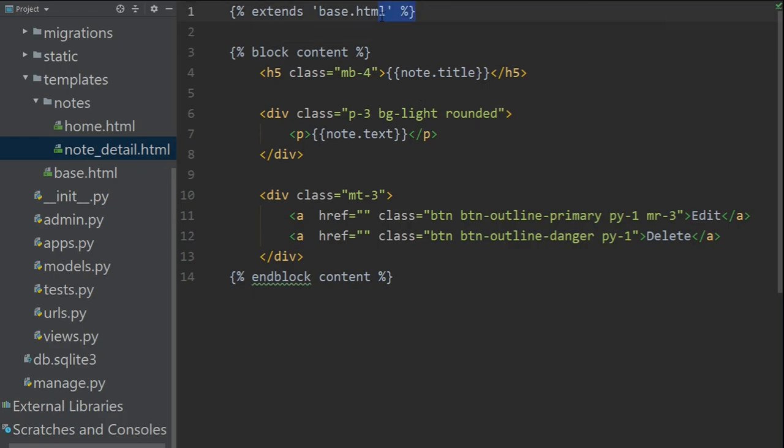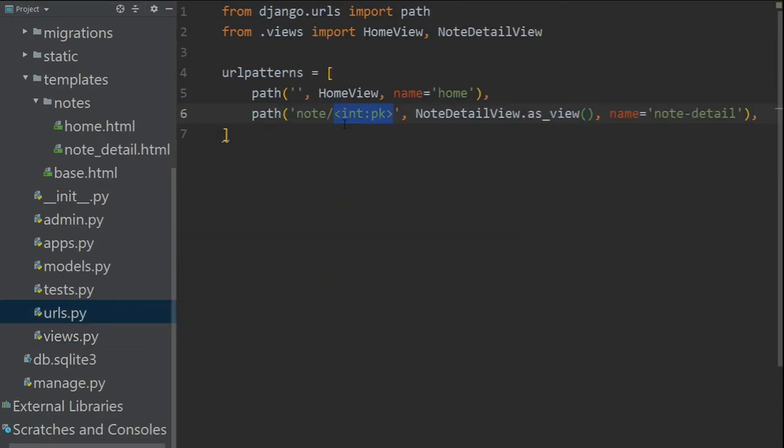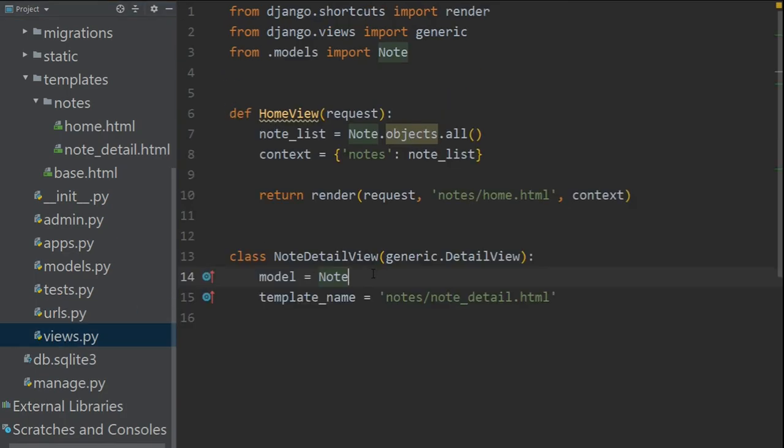We want to extend the base HTML and then bring in the block. We are displaying the title of the note here in this header heading tag. Remember, we are getting the note from our view because it is passed in as context. Remember, when we pass the primary key of a note into the URL, the detail view will take it and query the model we've provided here, and the object that is fetched that has the same primary key as what we've provided in the URL is passed in as context to the template, and this context will bear the name of our model.